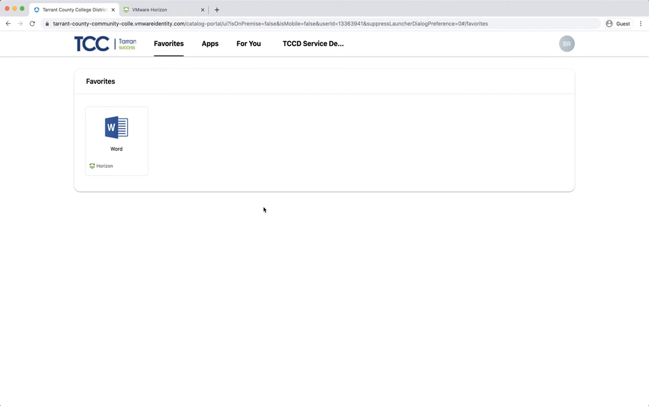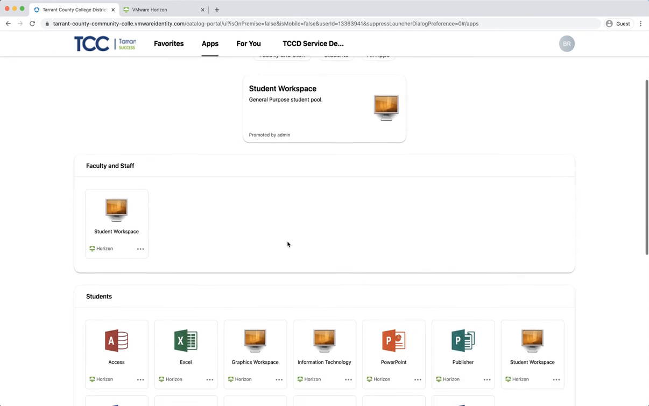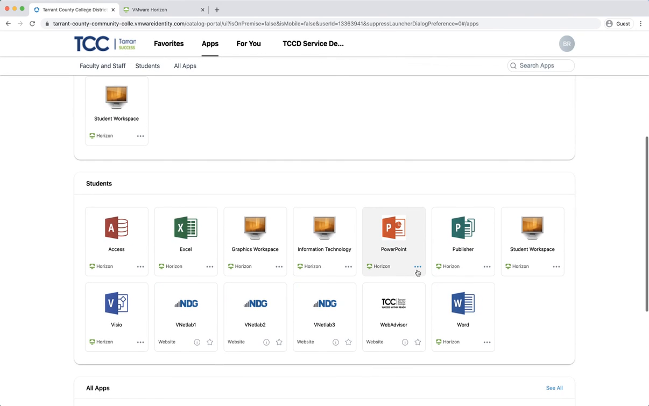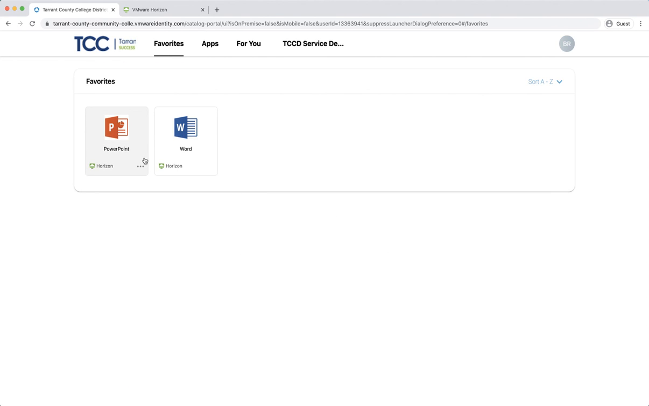So I'm going to go back to favorites. I'm going to look at my favorites. I've added Word there. I'm going to go back to applications. If I want to add another piece of software there, I can just click on the ellipsis menu again, add to favorites. I can go back up to my favorites tab, and now I've got PowerPoint on there. So this is how you log into and access apps on the VDI, the Virtual Desktop Infrastructure at Tarrant County College.